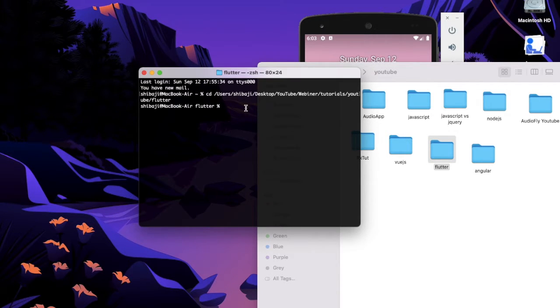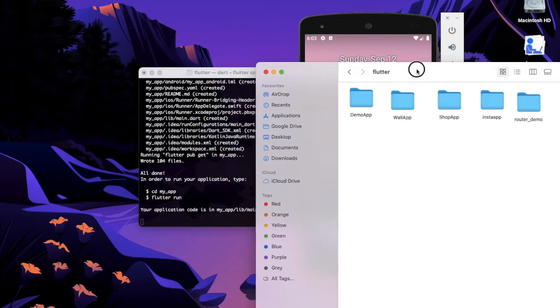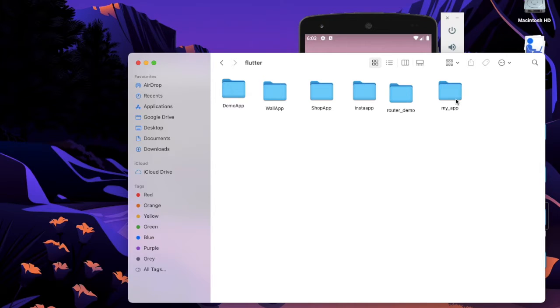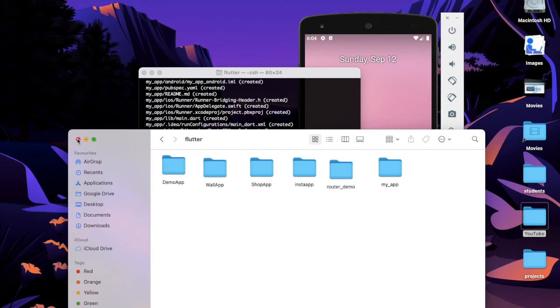Okay, now you can use the command flutter. Flutter is the main key command, and after then you can use the project creation command create, and I can use my app. When I write this command, we get a new project folder here. Okay, so the project folder is already created.